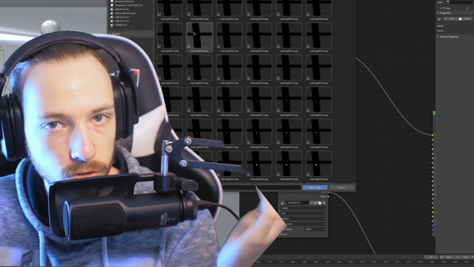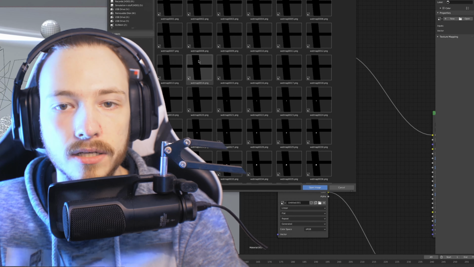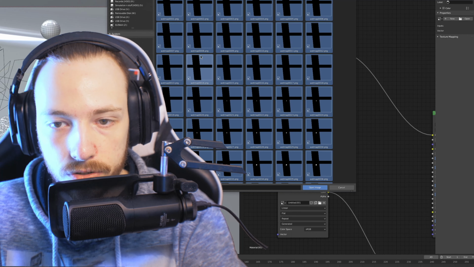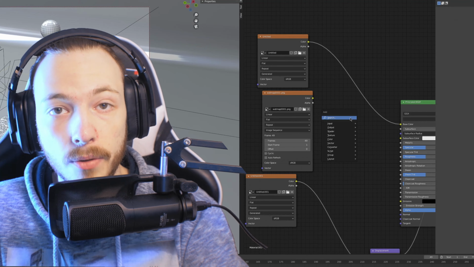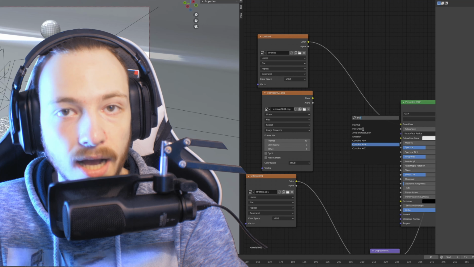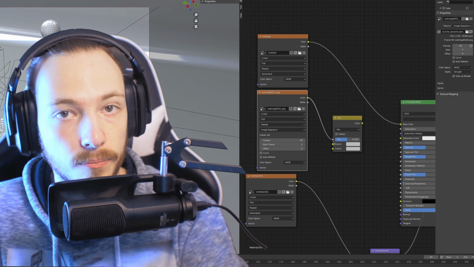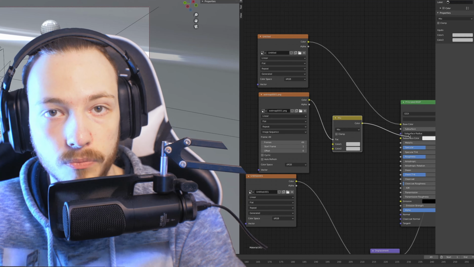I don't know where you saved it to, but I'm opening it right now. Then select all by pressing A and open images, and you'll have a setup. Then we need a mix RGB node. We gotta connect the color of the wetmap to the factor of the mix node. Then connect the mix node's color to the principled shader.